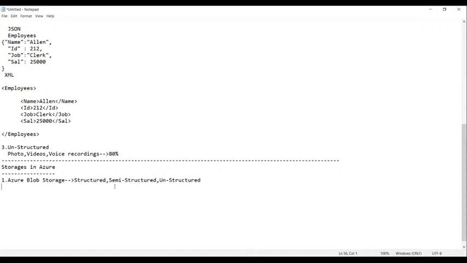Now, guys, the next one you have is what? Azure Data Lake Gen 1. Gen 1 means what? It stands for Azure Data Lake Gen 1. So Gen 1 is nothing but what? Can you tell me, guys? What is that? Okay, Azure Data Lake Gen 1.